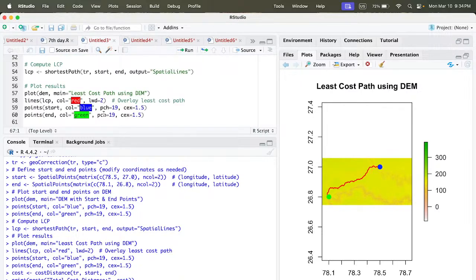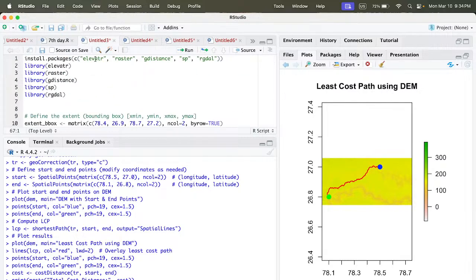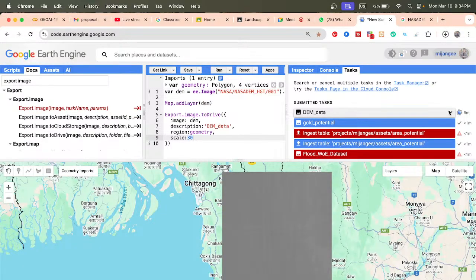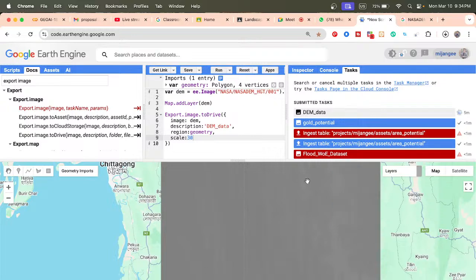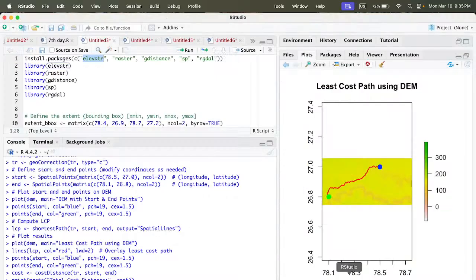So you can easily download the DEM data using the elevatr package, or if you want, you can also download the DEM data using Google Earth Engine. Further we simply define our points, from this point to this point, and based on the DEM we find the least cost path. These things we can easily analyze using R. It is also possible to use Python or Google Earth Engine. Further, in another series we will also discuss that.